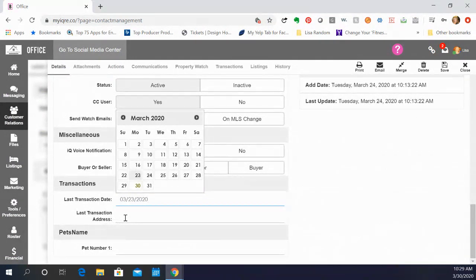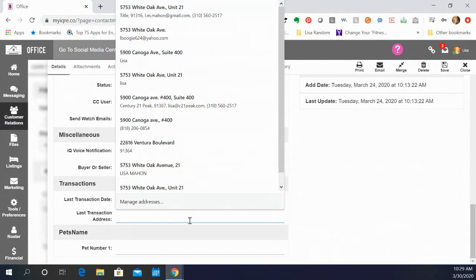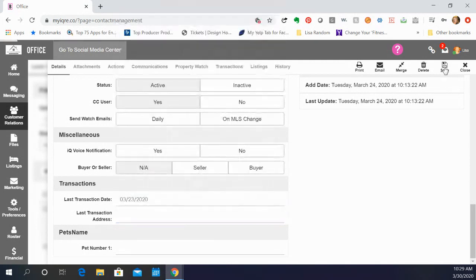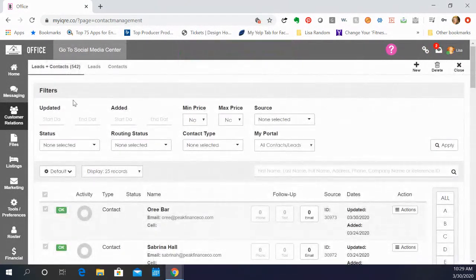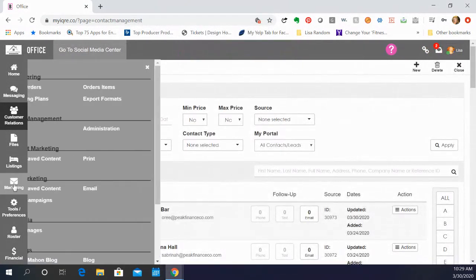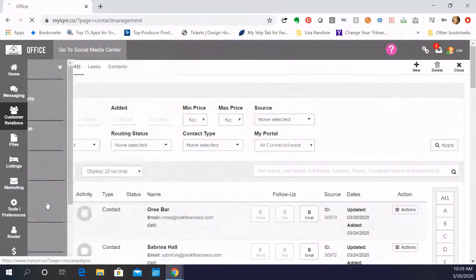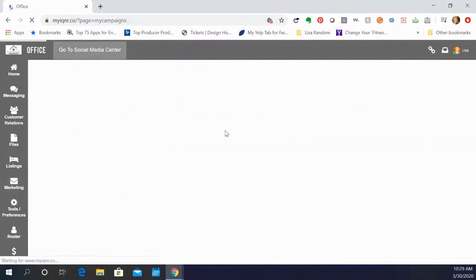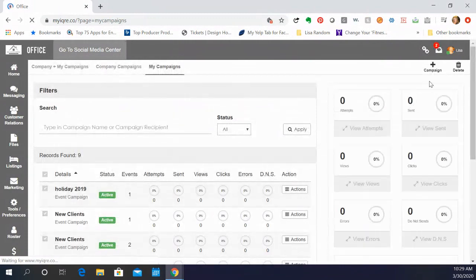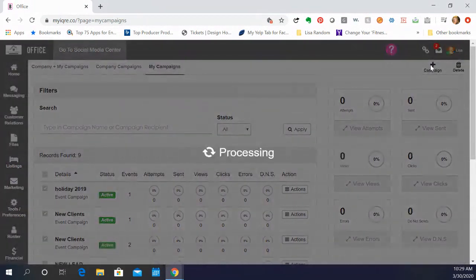So you have a last transaction date and address. If you have the address to wherever the transaction is for, the home that you sold or that they bought, you would put that here. And then you would just hit save, and then close. So let's go back to marketing, to campaigns. And now I'm going to create a post-close or post-transaction campaign. Select plus campaign.